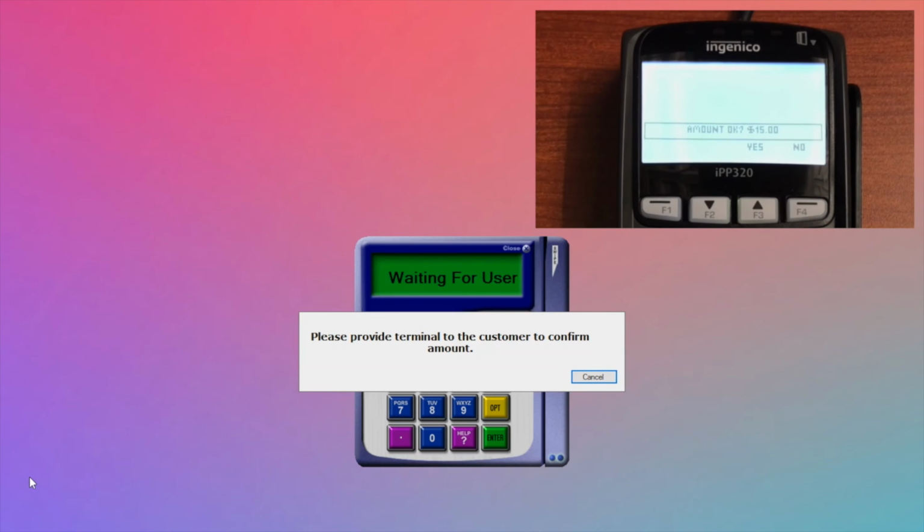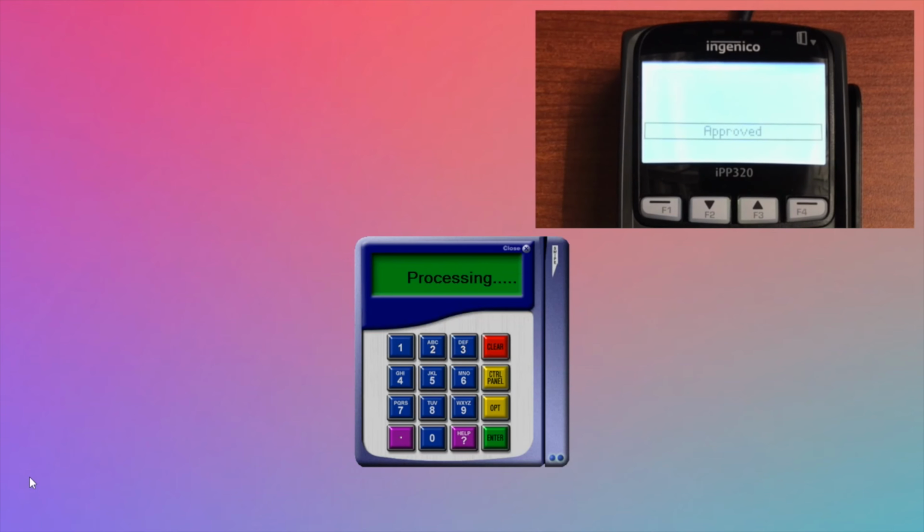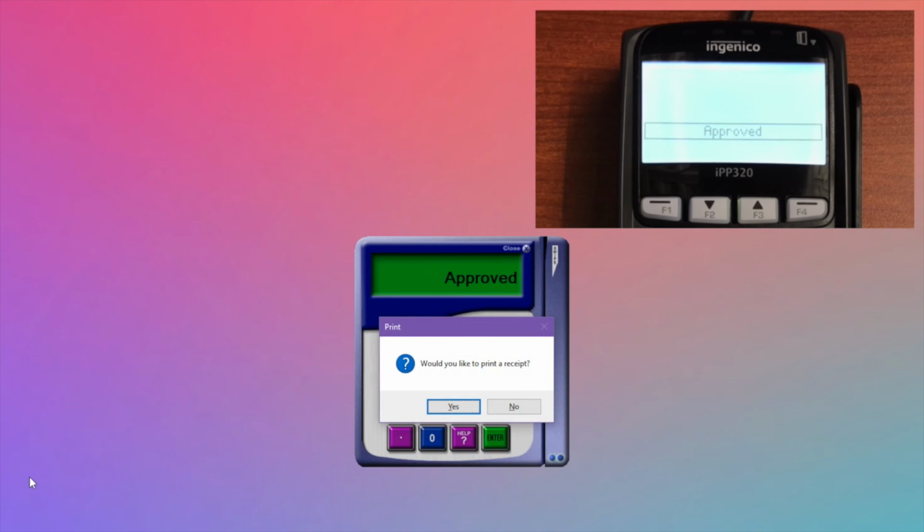And on the specific card reader we're using, it asks the customer to confirm that amount. After the customer confirms, we'll show approved and ask you if you would like to print the receipt. We're going to say no in this case. After the transaction is complete, SwIPe moves to the background of your computer, but does not shut down. Instead, it sits in your system tray, and you can swipe a card through your card reader at any point, and it will bring it to the front.